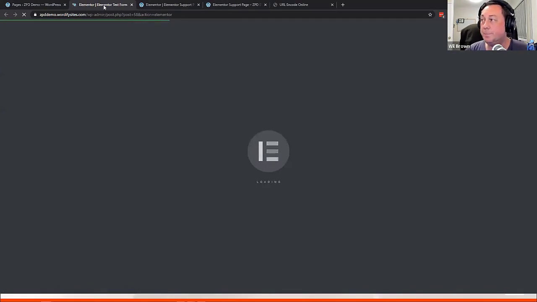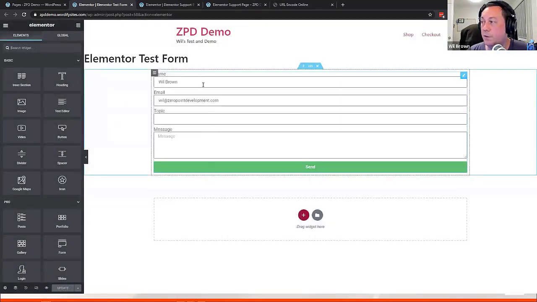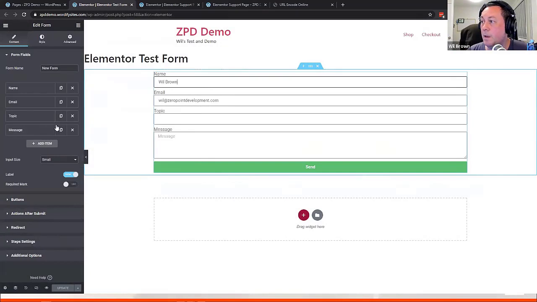So while that loads in, here we go. Okay, so here's the form here. Now, the form has got 4 fields on it: the name, the email, the topic, and the message.